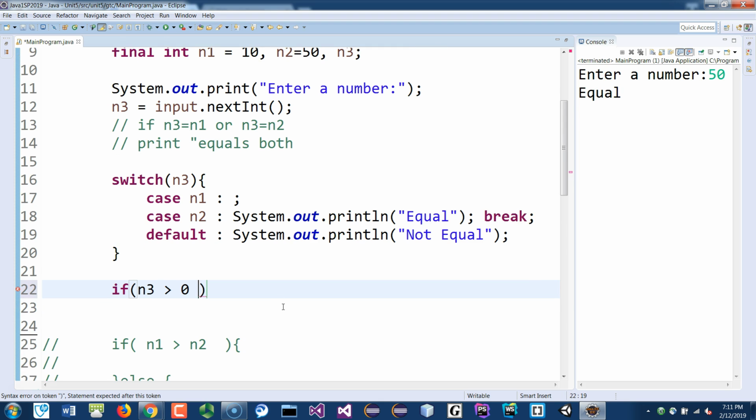Between 1 and 10, including 1, for example: n3 greater than 0 and n3 less than 11, right? This is one way to do it, from 1 to 10, inclusive. With the greater-than and less-than signs, I'm not including 0 and 10 and 11. If you want to include it, then you put an equal sign. That's inclusive, okay?